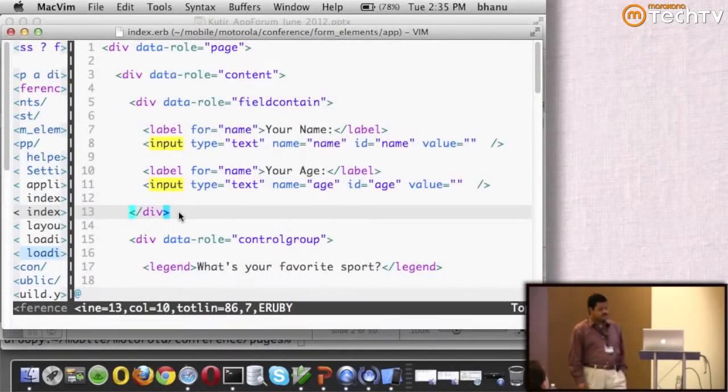So, anything that you define as field contain, so what jQuery mobile does is, here we have two elements that we are displaying on the page, the user's name and their age. Because we defined these within field contain, it aligns the labels and it aligns the text boxes.